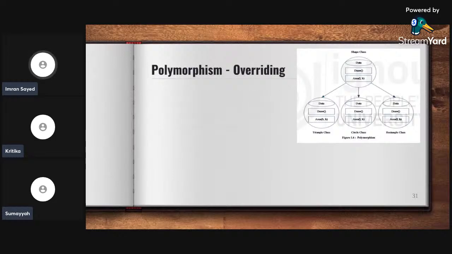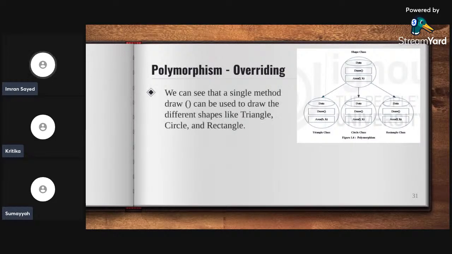Overriding: basically, a single method draw in this example can be used to draw different shapes like triangle, circle, rectangle. So this is your parent class and these are child classes. The same method draw is redefined in each of these child classes, but it's doing something else. Like here it's calculating the area of a triangle, here it's a circle, and the third one is a rectangle.